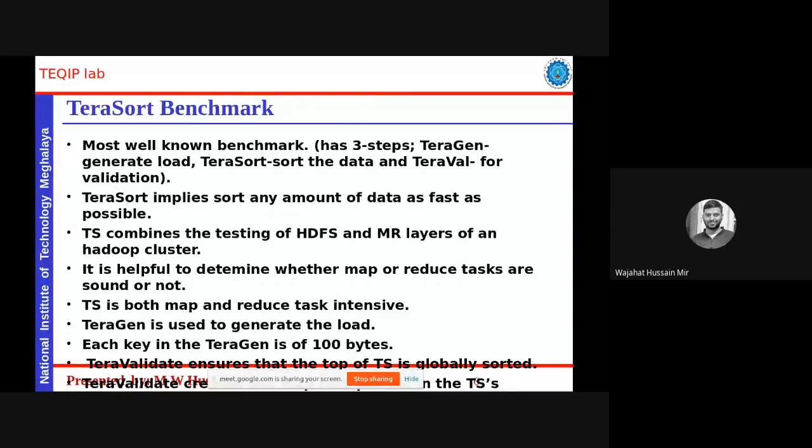It is itself divided into three steps. First, teragen. In this teragen, we generate the load. That means for sorting of data, you require data. Teragen is used for generation. Terasort sorts the data, that means Terasort has the algorithm. And Teravalidate is used for validation, whether the sorting is fine or not.